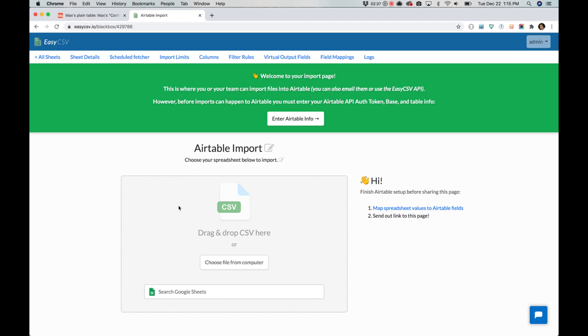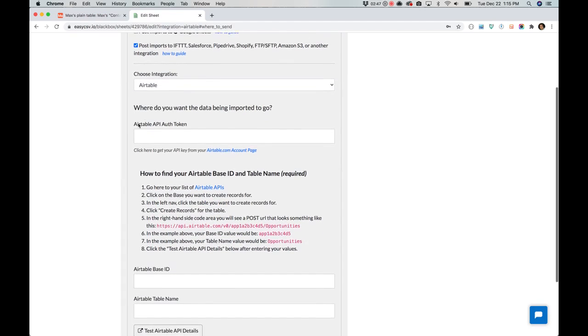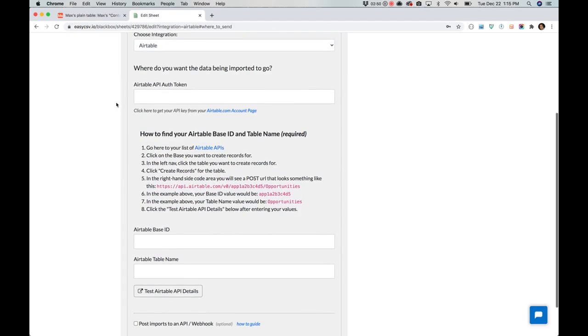So the one thing we have to do is hook up EasyCSV to that Airtable base. You can either click Enter Airtable Info or click Sheet Details. So we're going to click Enter Airtable Info. And you'll see Airtable selected as the integration. We're going to need to enter three things: your API auth token, the Airtable base ID of where you want to go, and the table name on that base. We give directions how to do that, but I'm also going to walk through it.